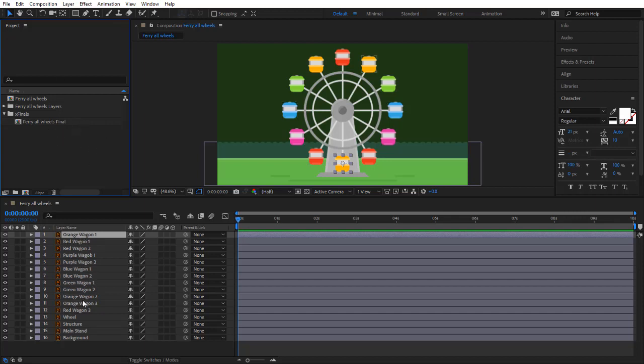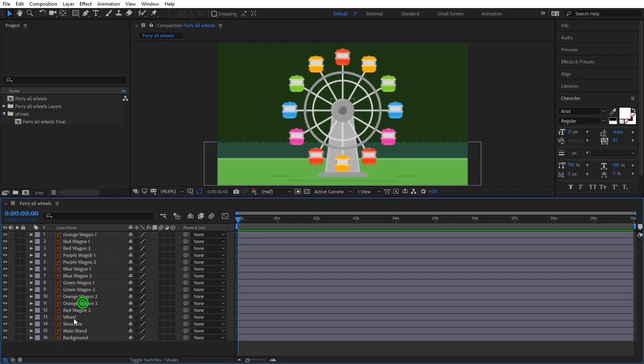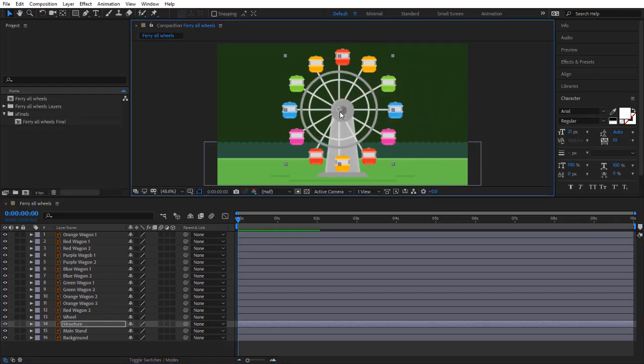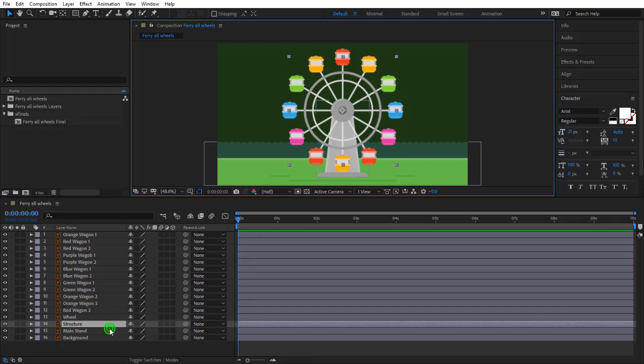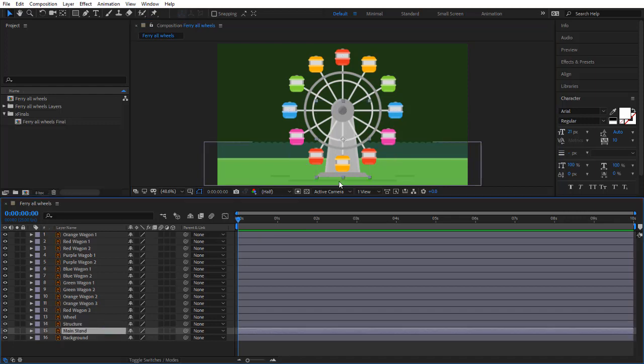You have all the wagons. Then we have the wheel, that is the central wheel. Then you have the structure. I call the structure here the bars. Okay, I will undo that. And you have the main stand that surely we're not going to animate now. And you have the background. Let's lock the main stand and the background.